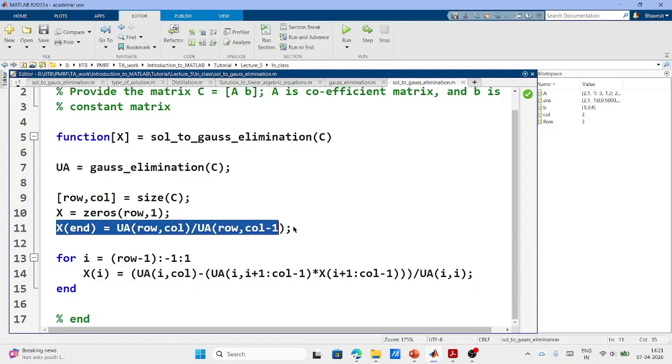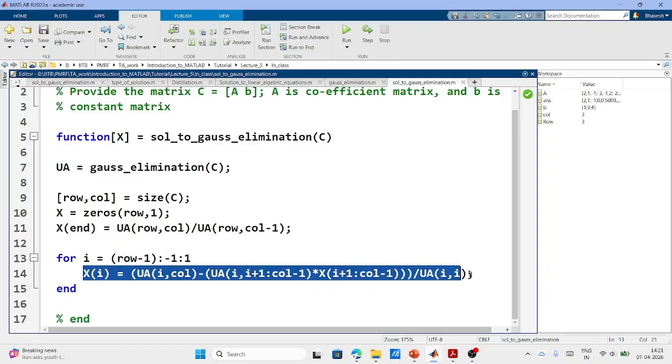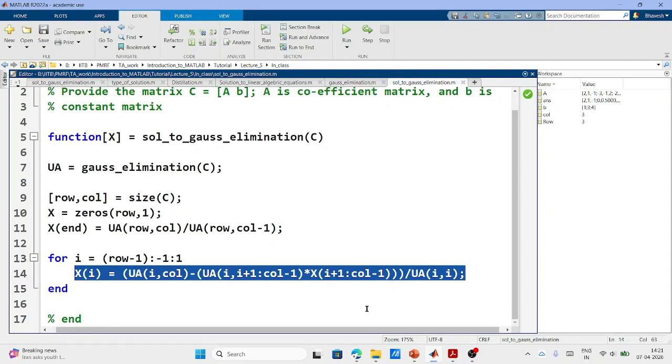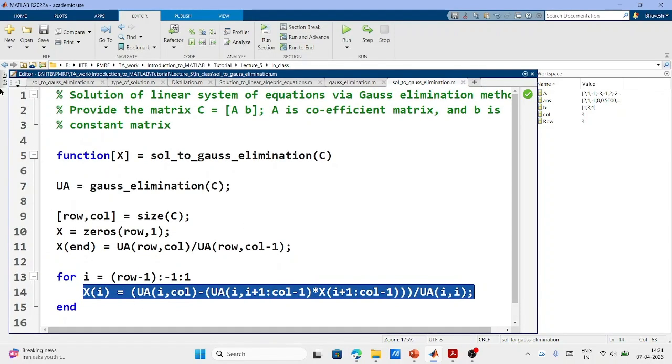Once you know the end part, now you have to go backwards. So I'm going from row minus 1 in the negative direction and finding the xi value. If you want to understand this logic, just put in the value of i and write down what exactly it's doing. It's calculating the equations backwards and then you get the final value, right?